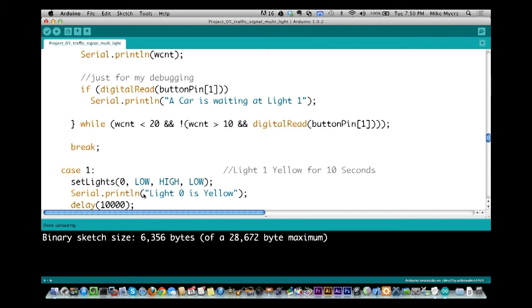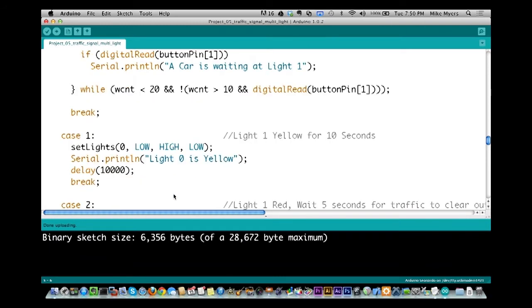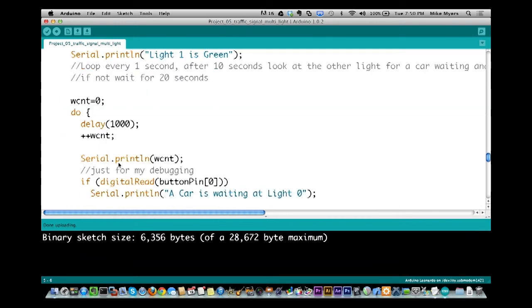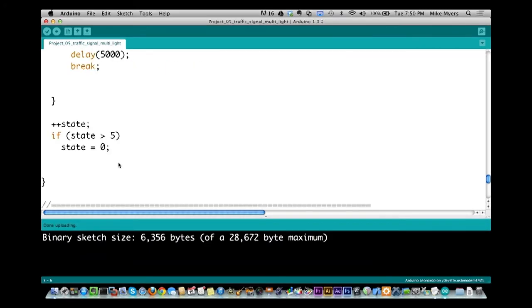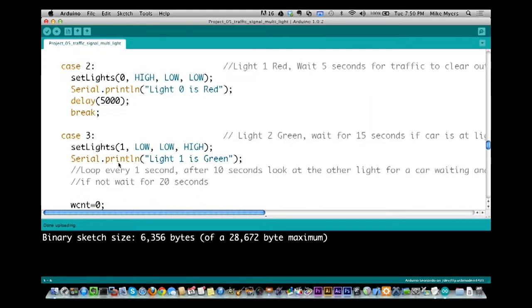And I'm printing out on the serial port that it turned yellow, and I'm waiting for 10,000 milliseconds, or 10 seconds. And then I'm dropping out of this case statement. I'm coming down to the bottom. We're going to increase the state by 1. We're not greater than 5 yet, so we're not going to do anything else, and we're going to come back up to the top of the loop.